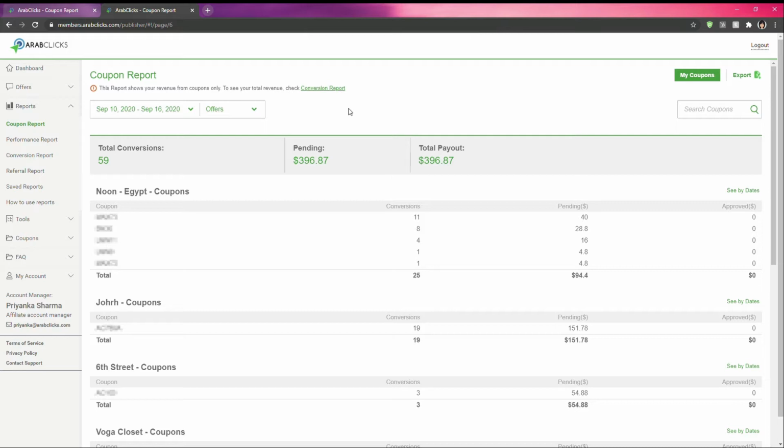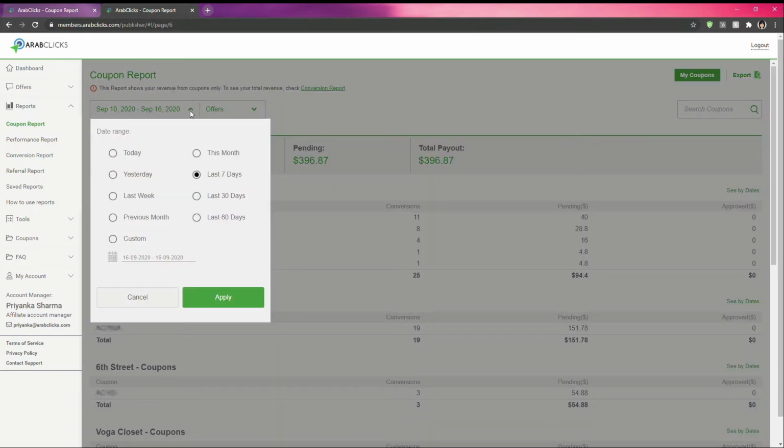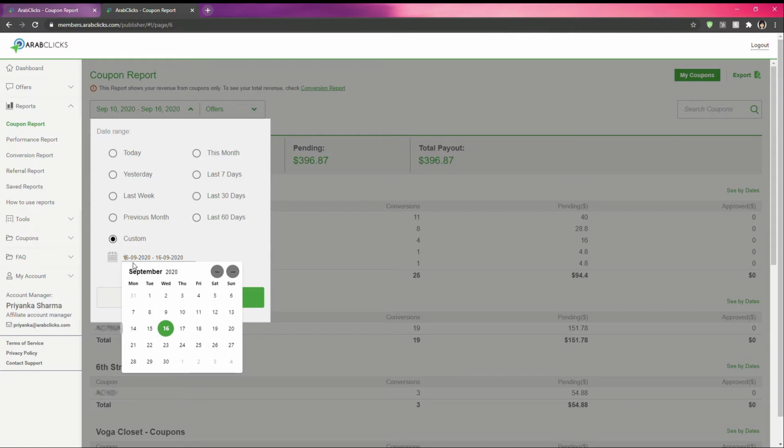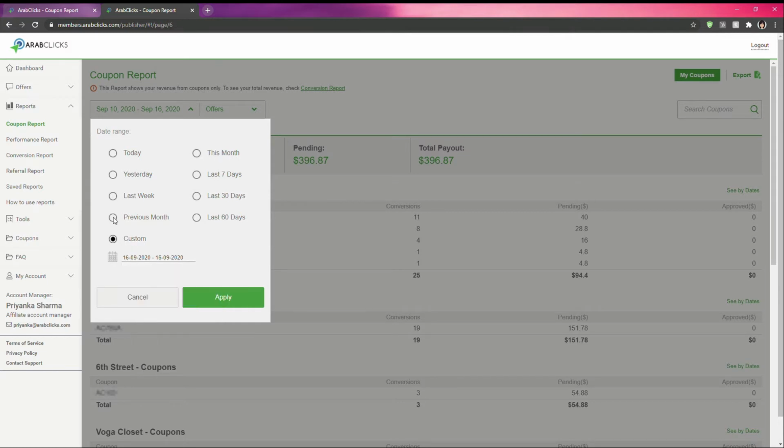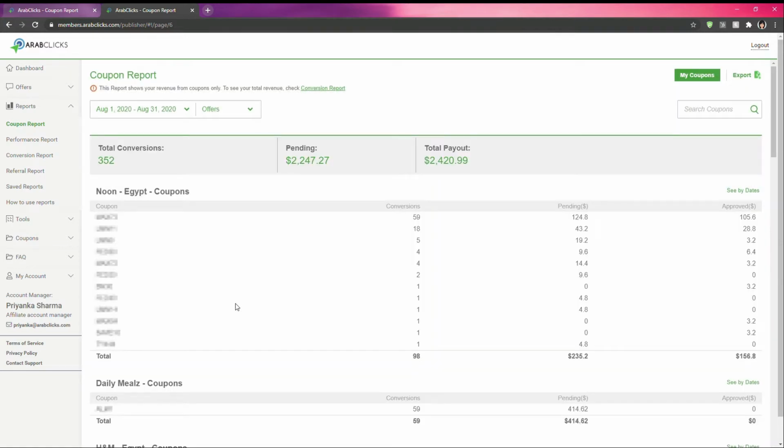To use the coupon report, first select the date range you want to see. You can choose from a selection of preset date ranges, or you can choose a custom date range. Even choose the particular day you want to view. Let's choose previous month. This will show you all of your last month's earnings. Now click Apply. Have a look.